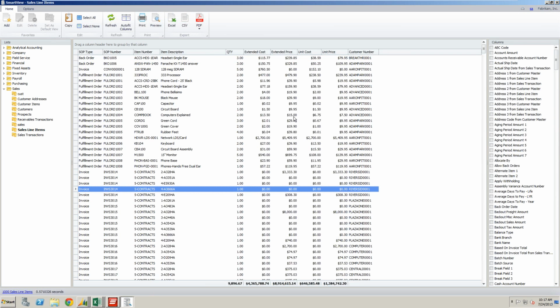The only thing I can't do from here is, because this is a user that does not have GP, I can't use the go-tos and the drill back because they're not going to have anything to drill back to. But otherwise, all of the functionality here is the same and available.